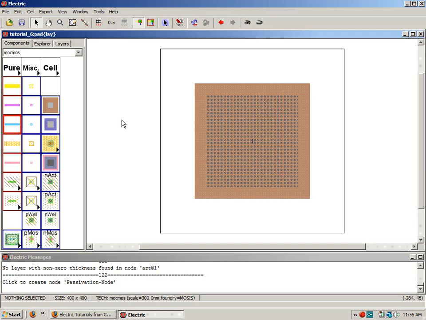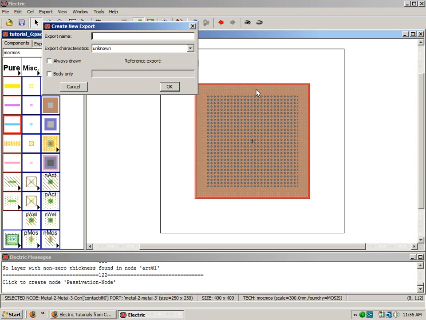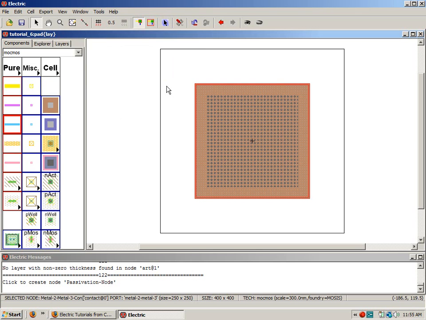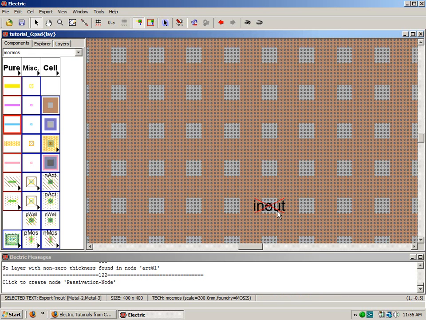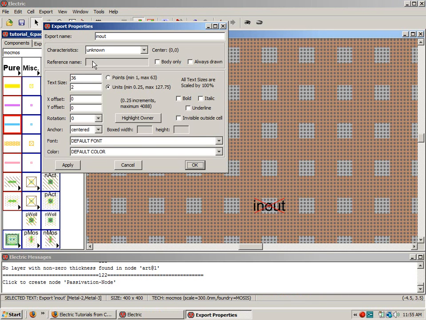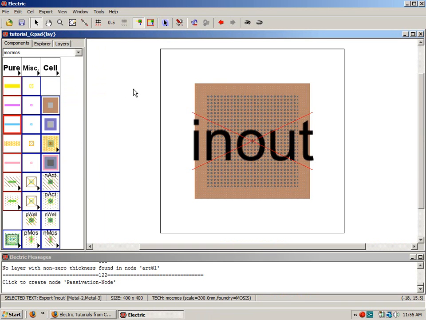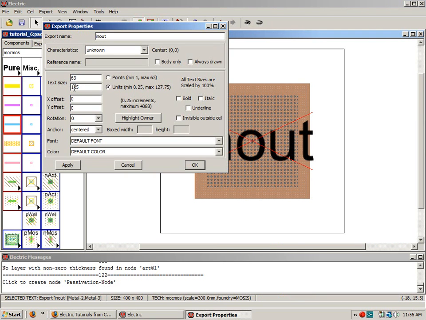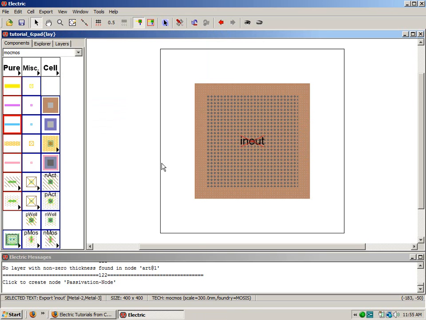Let's see what else. Oh, we need to do an export. So let's select the metal 3, metal 2 node. Do a Control E. What did we call it? In, out. Since a pad is just a bare pad. Now we can't see it, so let's zoom in down here. There it is. I'll use Control until I select it. And then make it, what size? Notice the maximum size is 127.75 and the minimum size is 0.25, so let's use 125. Fit. Whoops. No, I guess we'll use 25. Getting ahead of myself there. 25.